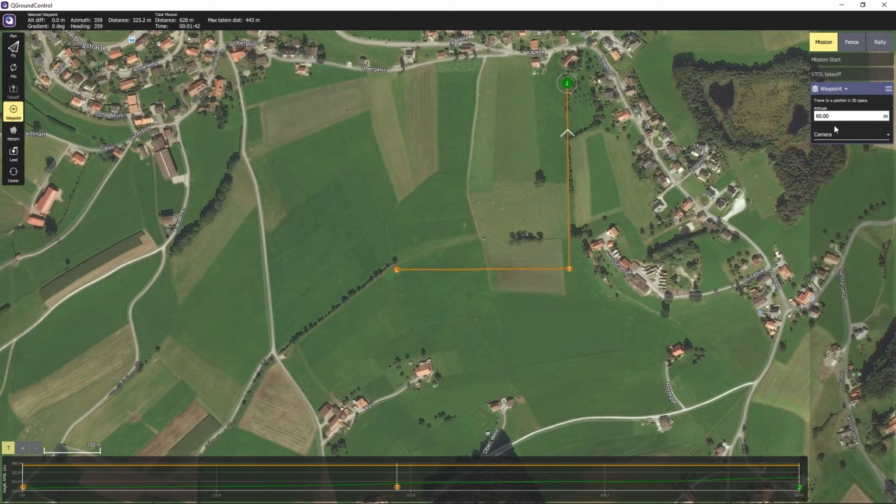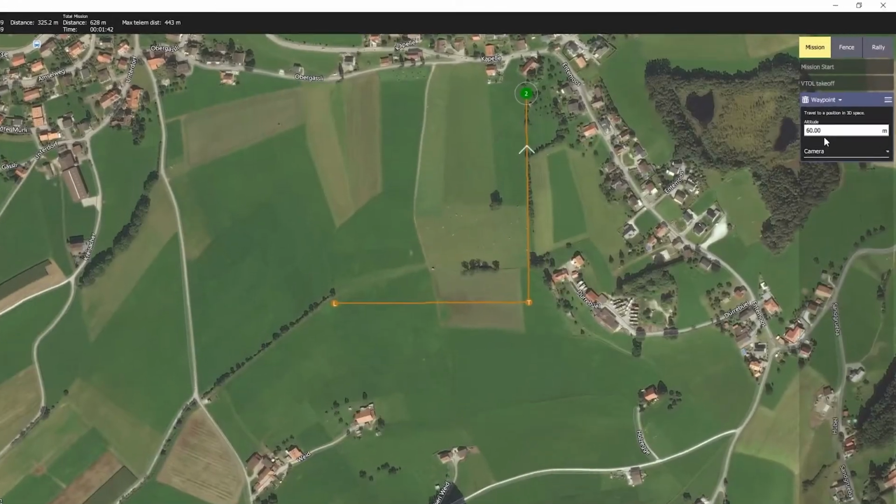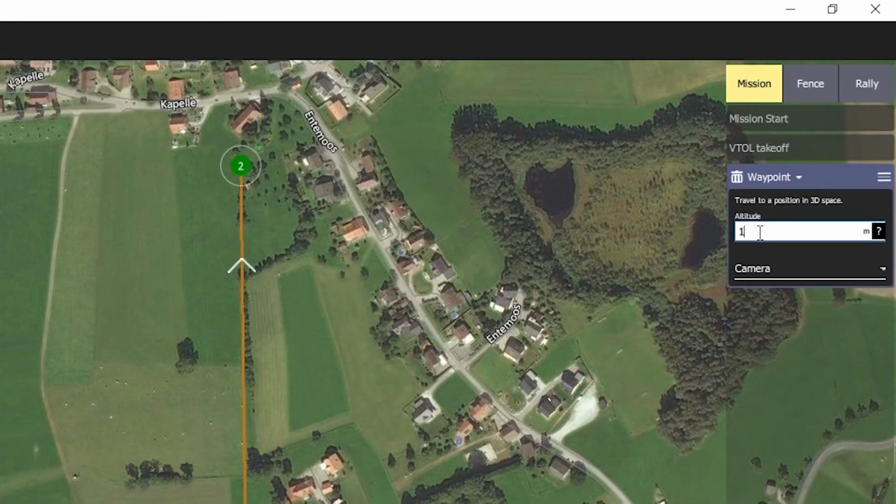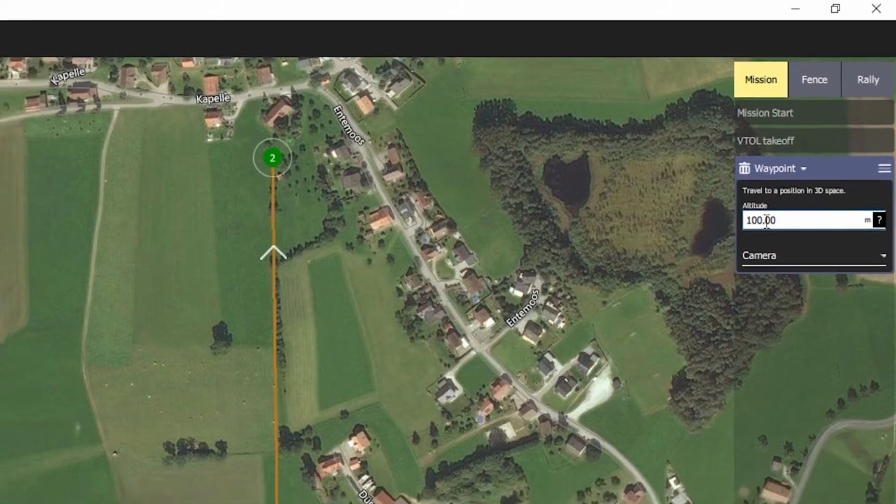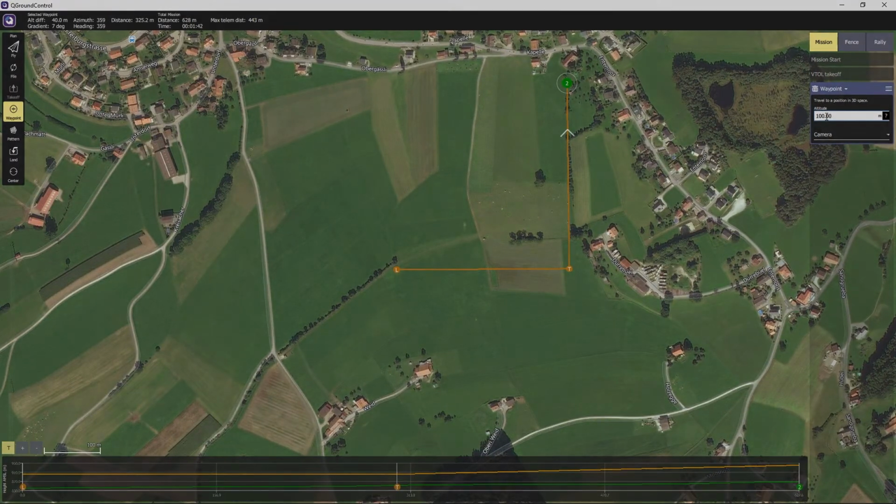In the mission height display, at the bottom of the screen, we can see now that the second waypoint holds the same altitude as the first waypoint. Let's change the altitude of the second waypoint. We can see in the mission height display that the mission height changes between these two waypoints.